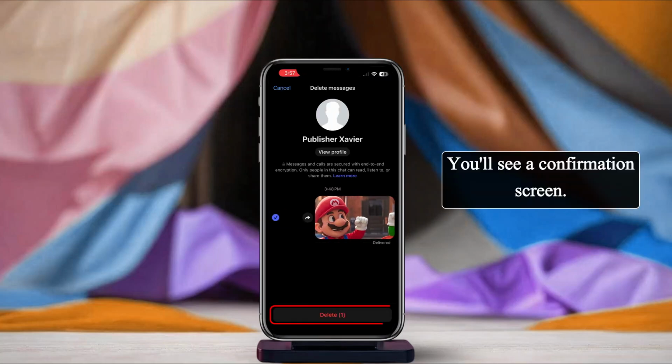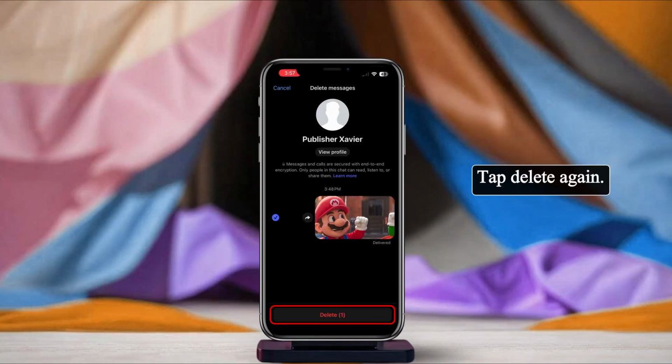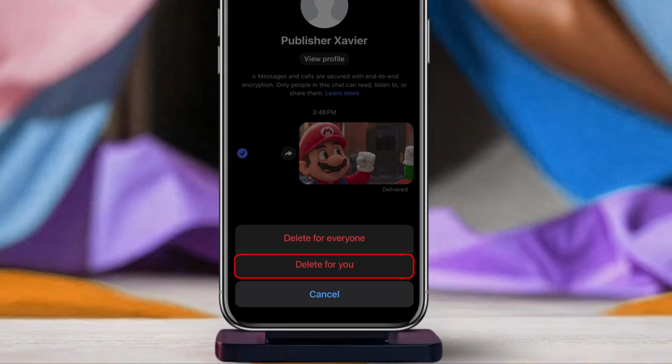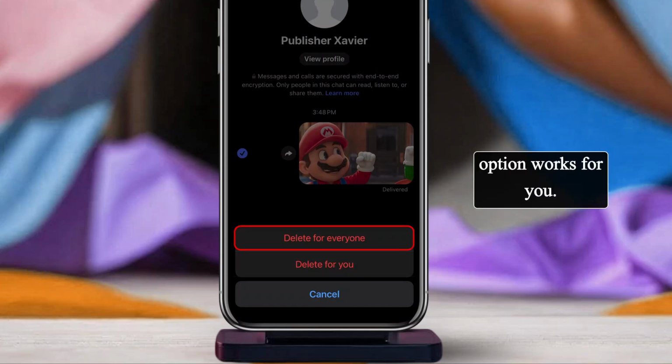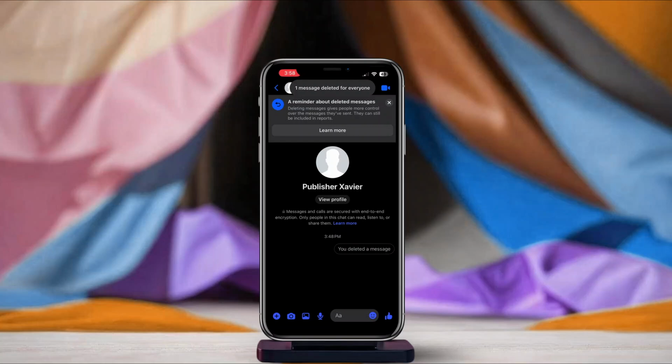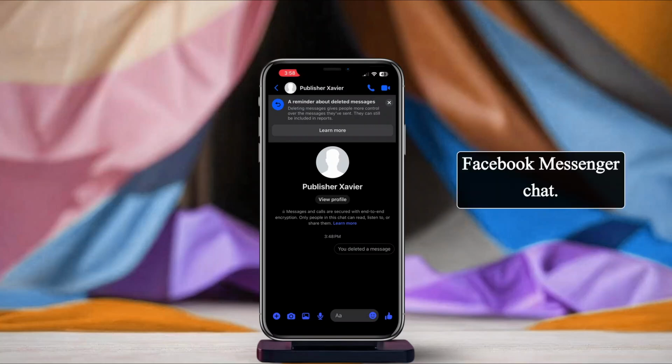You'll see a confirmation screen. Tap Delete again. Here's the important part. You can choose to delete the picture for everyone in the chat or just for yourself. Select whichever option works for you. And that's it. The picture is now deleted from your Facebook Messenger chat.